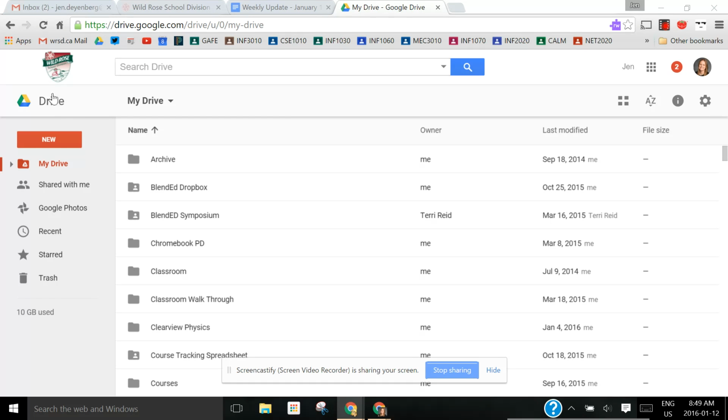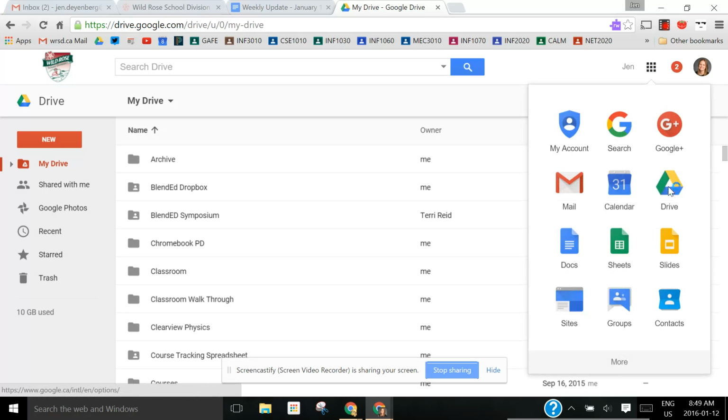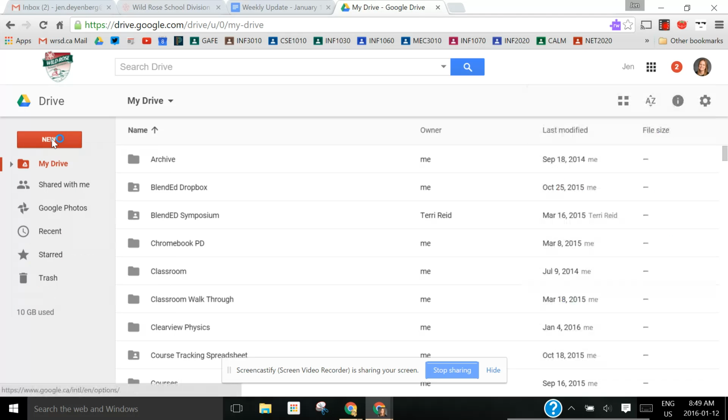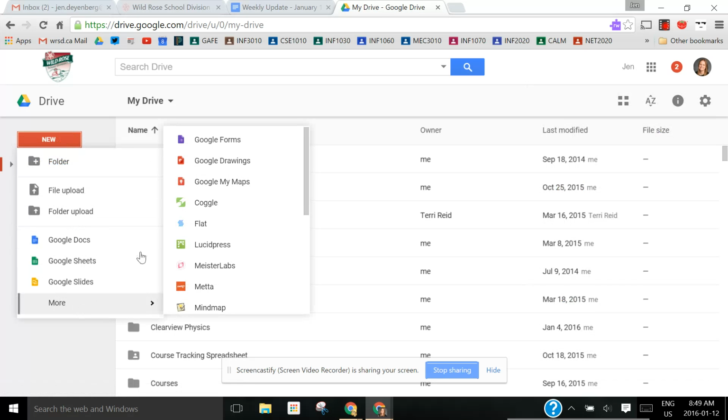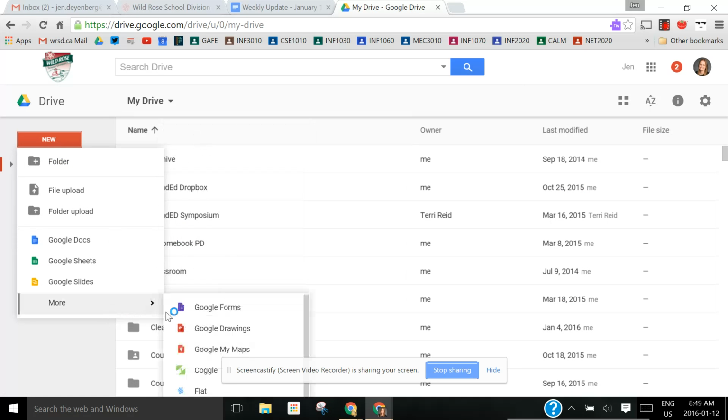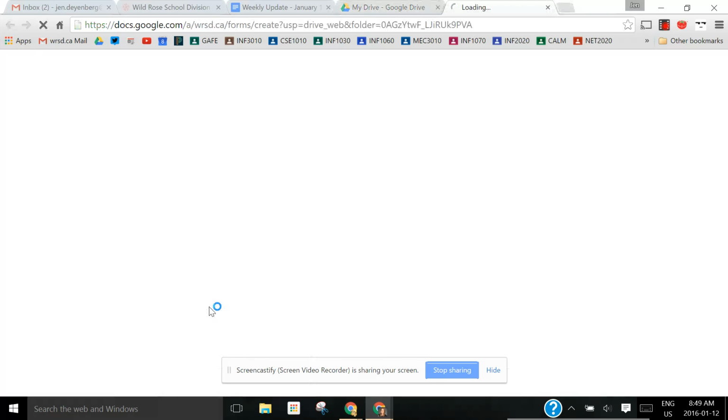Now, forms, the best way to make them is out of Drive. So if you go to your drive.google.com or your 9 squares in your email to find your Drive, and you go to New. Now, it's not on the main list. You have to go to More, and then it's right at the top of the list. I always look for purple when I look for Google Forms.